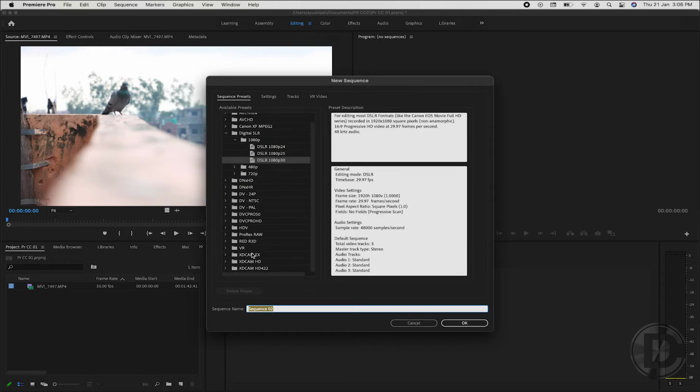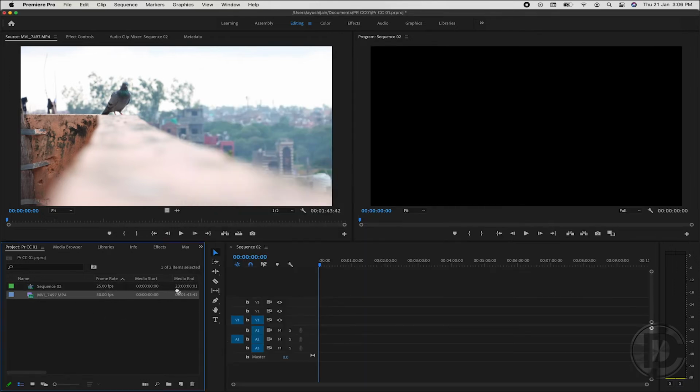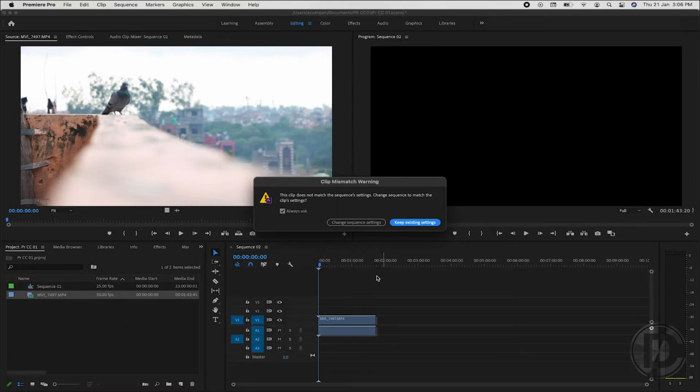So here I am choosing a standard HDTV size, which is at 25 frames per second. Now you can just drag your clip onto the sequence, and then Premiere Pro will ask you if you want to change the sequence settings according to the clip, or you want to just go with keep existing settings, which you have chosen from the custom sequence panel. So let's just choose keep existing settings.